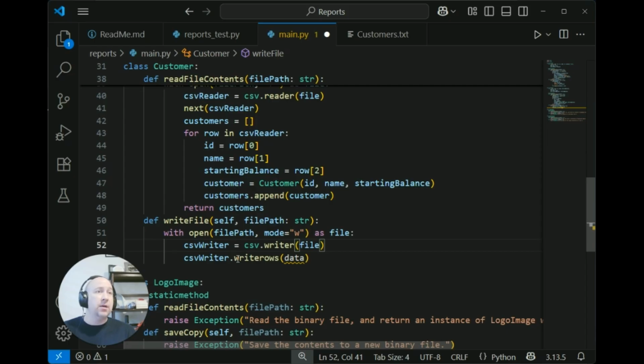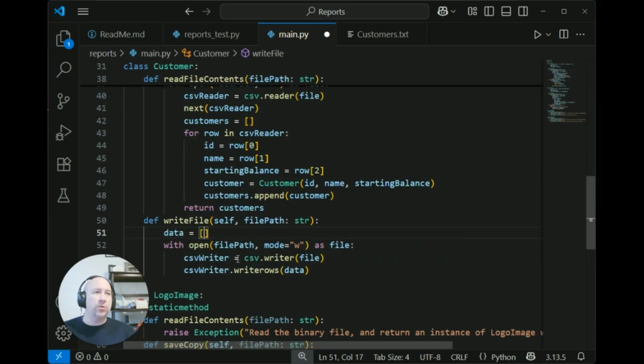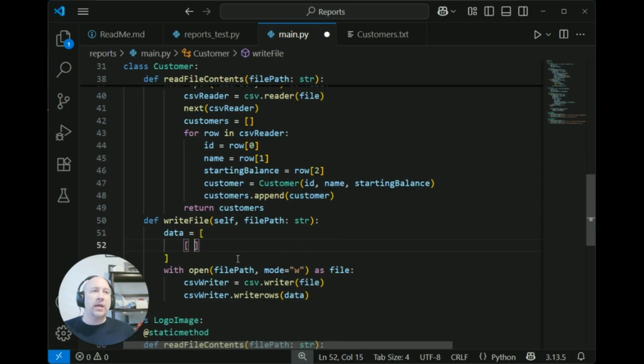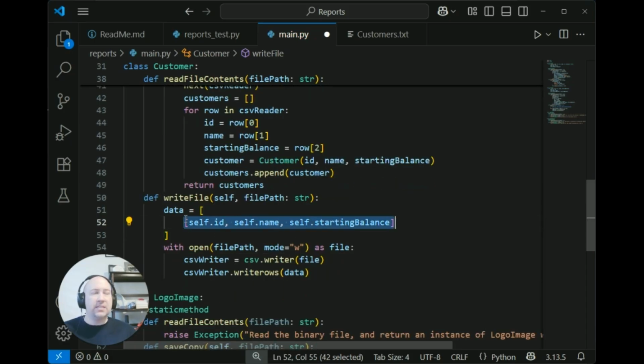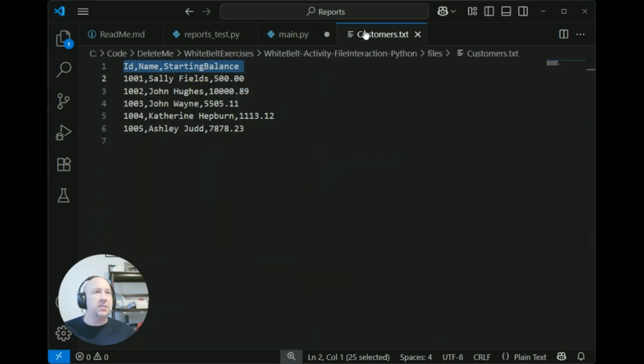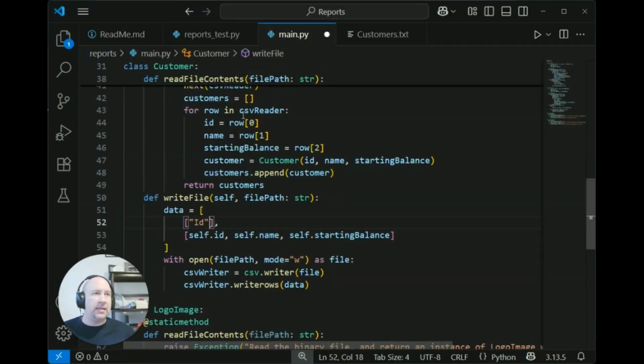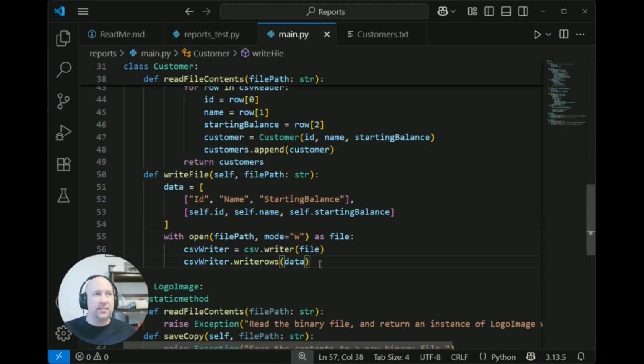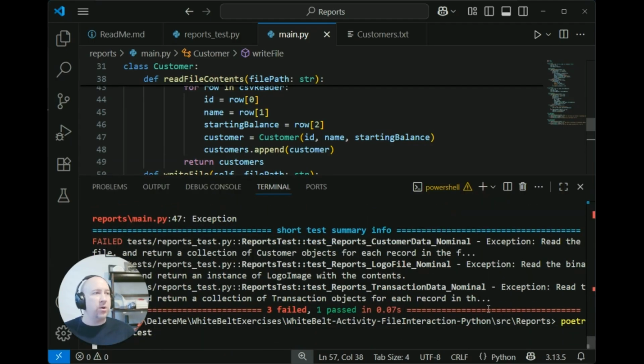Now we need to create our data. We'll say data equals, and again, it's an array of arrays. We're only going to have one record here, so it'll be self.id, self.name, self.starting balance. So there's our data. This is the single row that we're going to be writing out. Now I could do the headers as well, and I do want to do that. So let's do a header row. These will just be the hard strings: ID, name, and starting balance. So we've got our header row, and then we've got our single row for this object that'll be written out as the data itself. Let's save, rerun our test, and see if we've made progress.